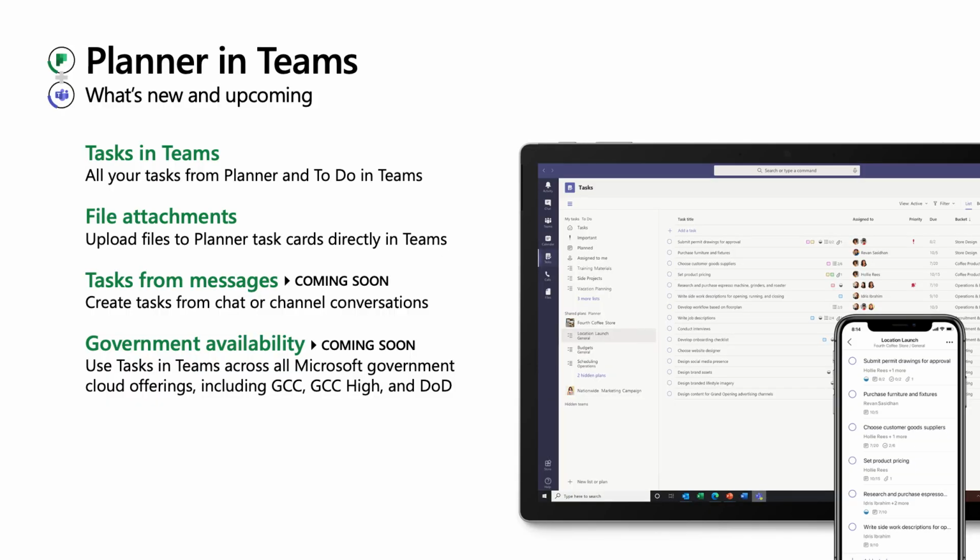Lastly, we're excited to announce that very soon, users can use tasks in Teams across all Microsoft Government Cloud offerings, including GCC, GCC High, and DoD.